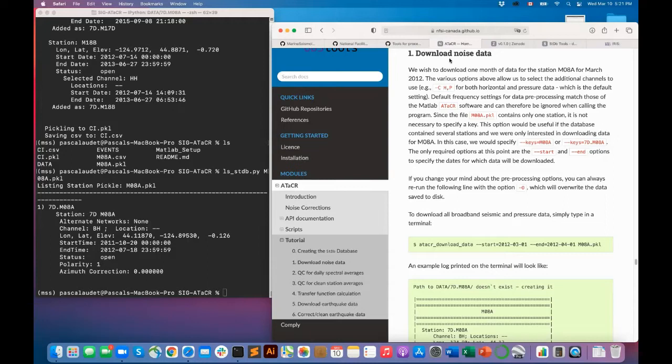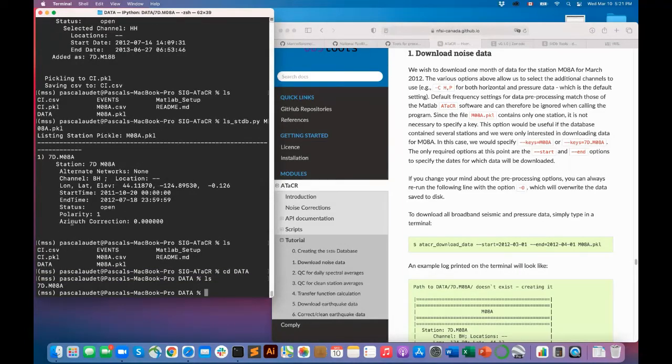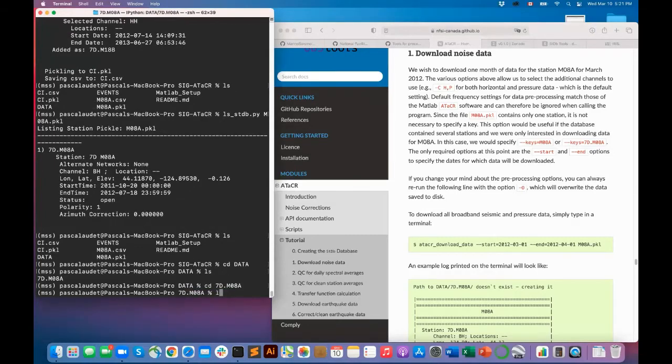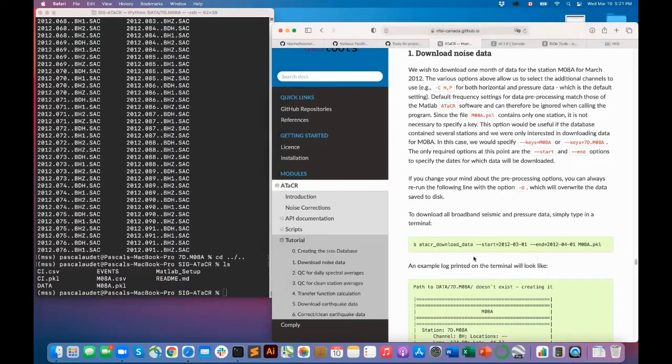Okay, so now we really start to go into the ATaCR steps. The first step is to download the noise data, and this is going to download day-long SAC files that are downloaded into this folder called data here. And you see there is another subfolder which has the network code and the station name. And if you look here, as I did, this is where all of the SAC files have been downloaded.